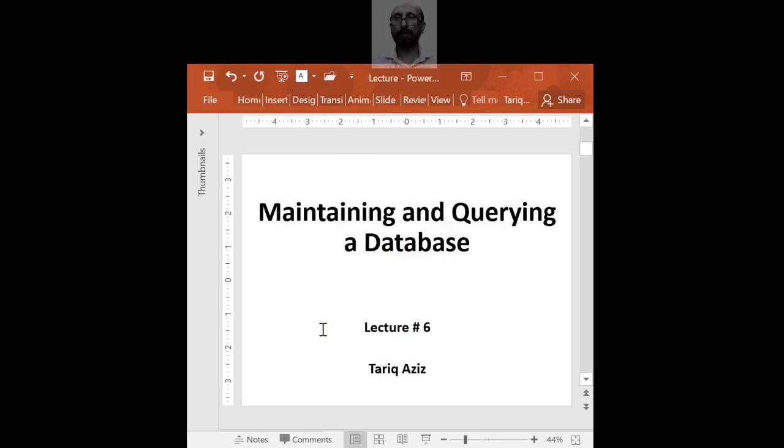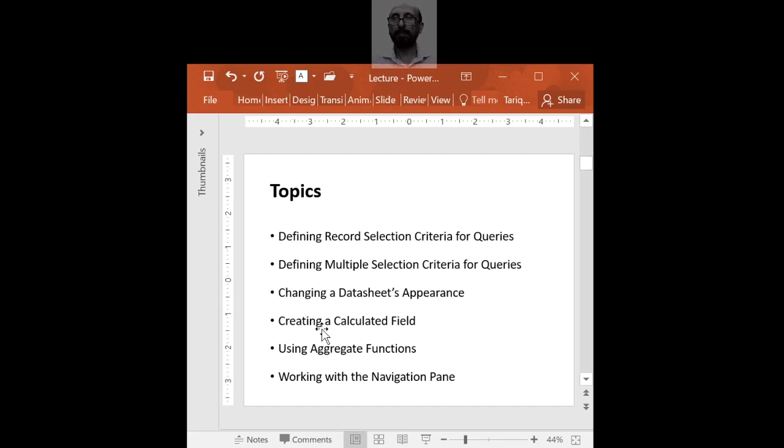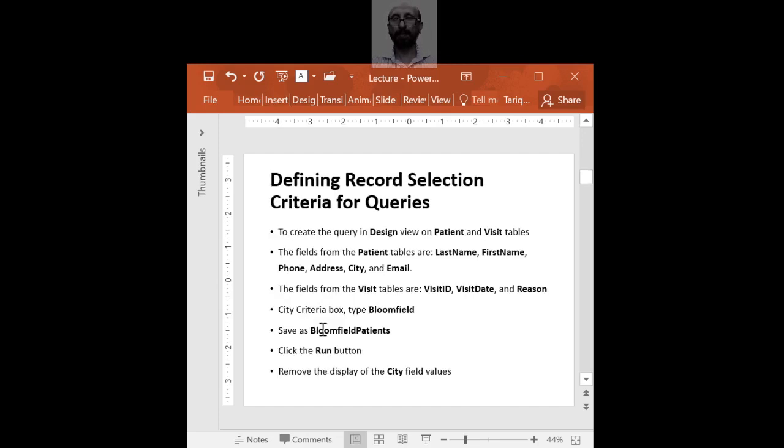Today we'll continue our query in database. We'll find some more criteria for queries, and then we'll look for calculated fields and some aggregation functions. So let's start. We'll try to find some criteria.